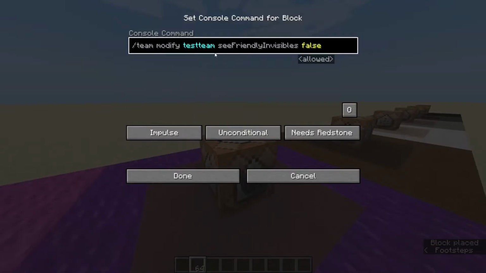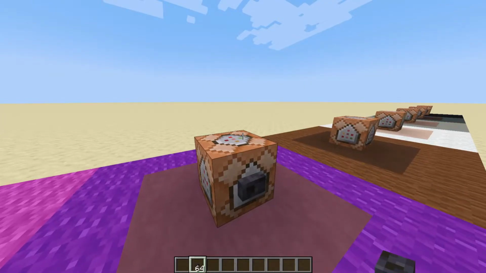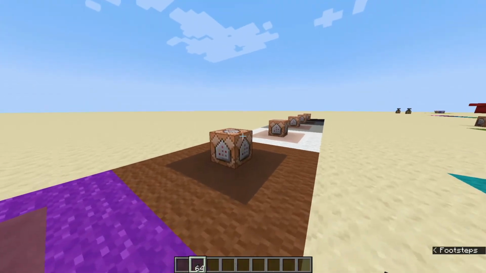This next one we have is see friendly invisibles, so /team modify test team see friendly invisibles. This means to choose whether players can see other invisible players on their team, as whether they will be semi-transparent or fully invisible. Right? So that's the one you can choose right there.